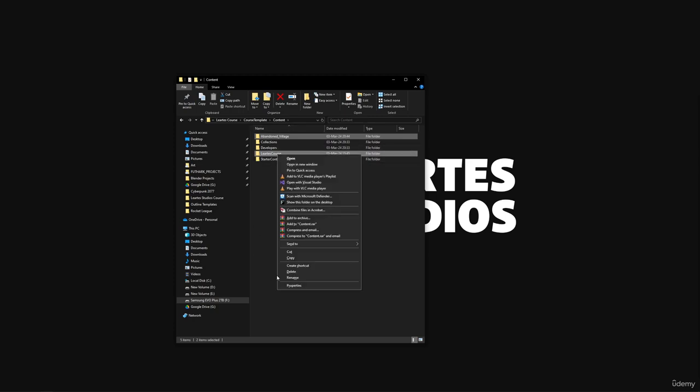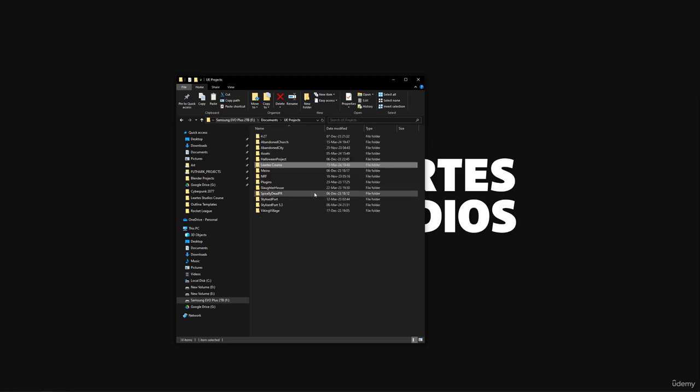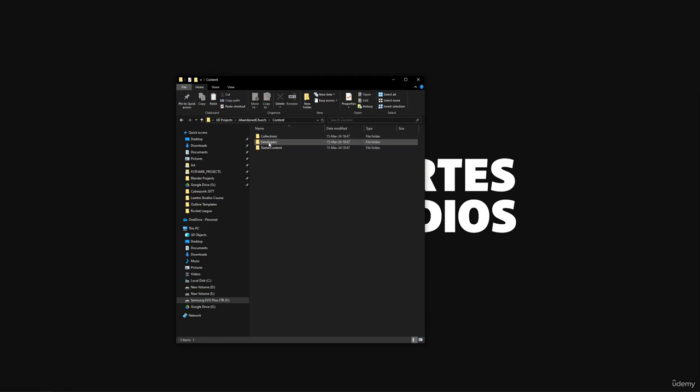Select these two, right click and copy. Then browse to the project that you just created. In our case, we're going to open up the Abandoned Church folder, which is the project that we just created, go into content, and paste it over here.